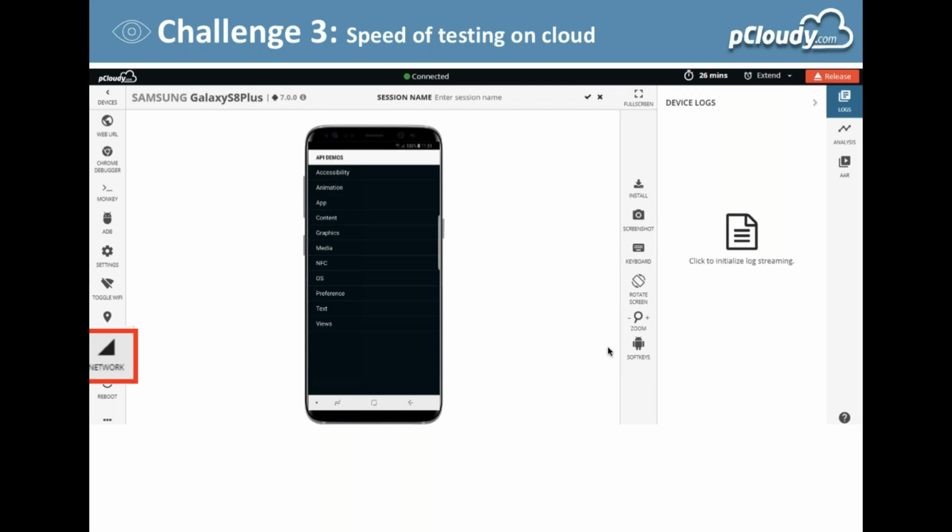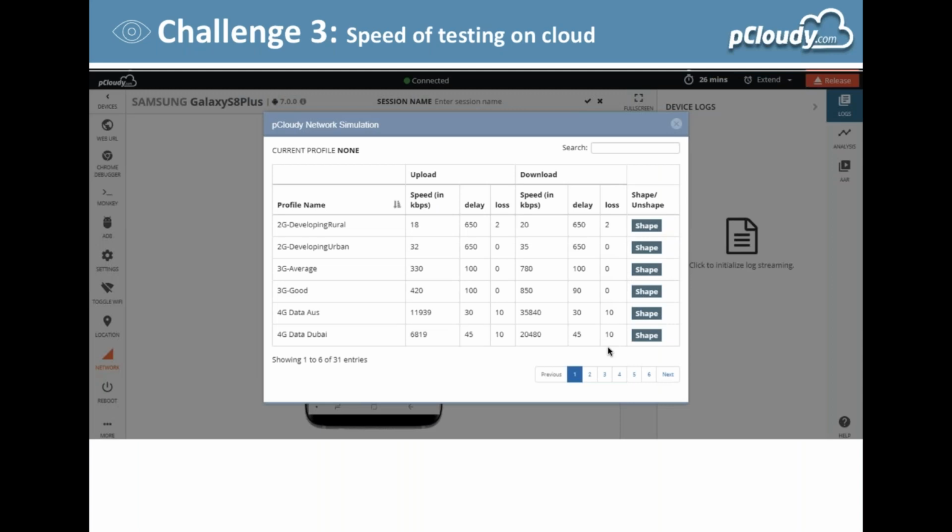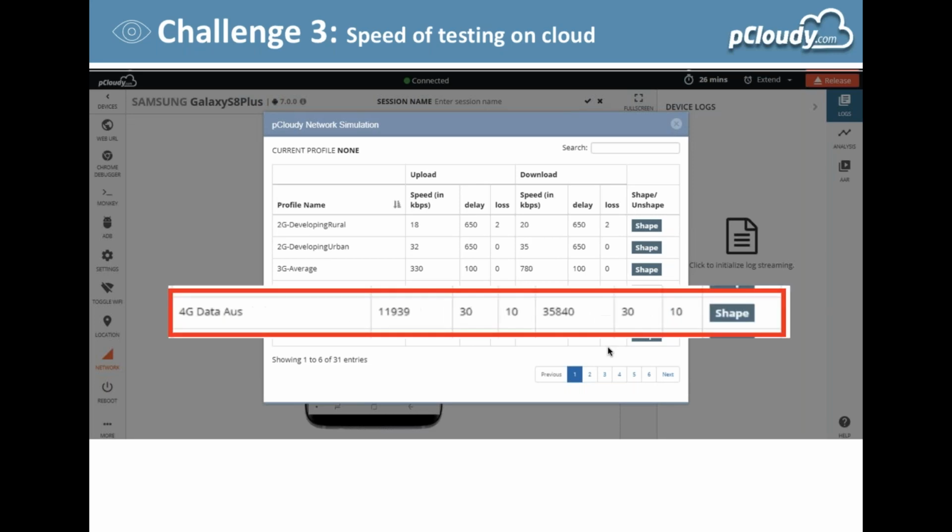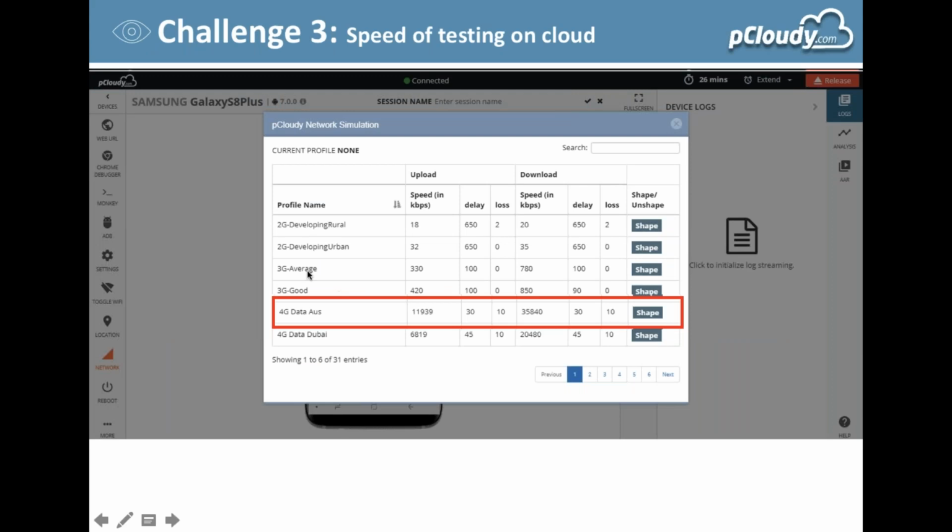And this is available again on a single click, where you can actually use various network profiles that we provide. So something like 4G Australia, or there are other profiles like 3G good, 3G average, or 2G urban. So you can actually use your application in conjunction with these network profiles and see how your application is performing. And we have seen so many corner cases coming up once you start using different network profiles, especially a lot of crashes are reported when the testing is done with various network profiles.